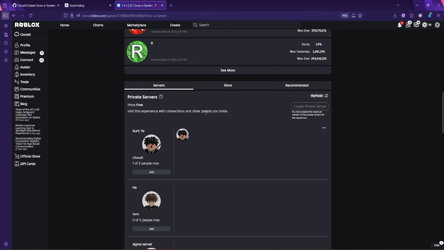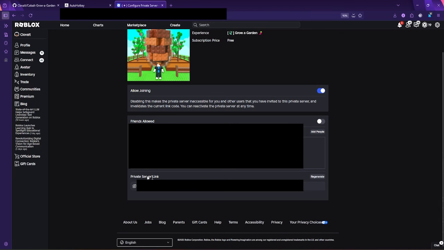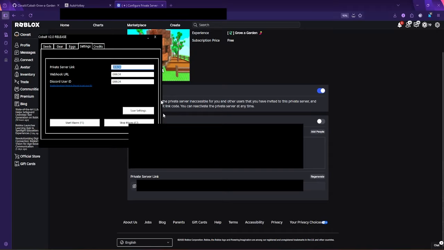Now, I can't create a private server because I already have a private server, but all you will really do now is configure and click generate and click copy your private server link and copy it, go back to the macro and put it in private server link and save settings.